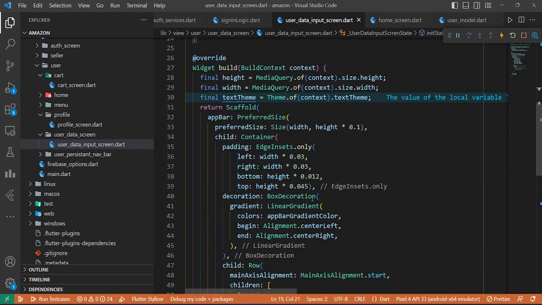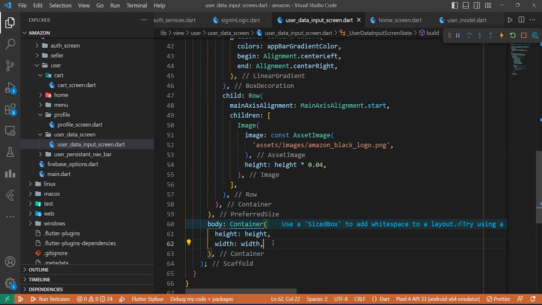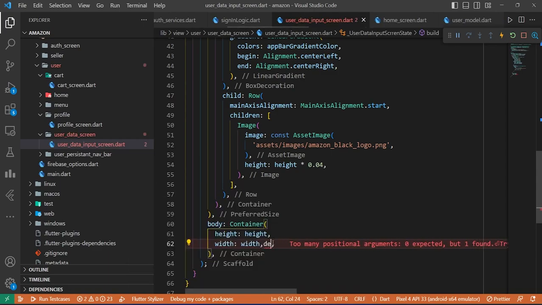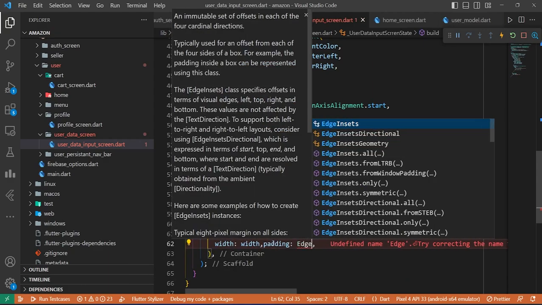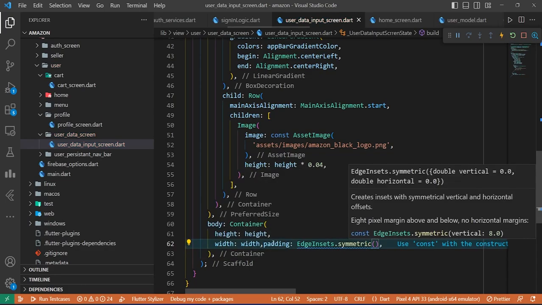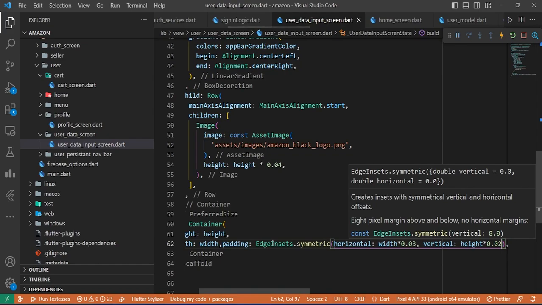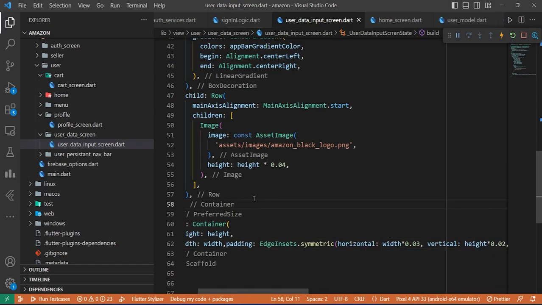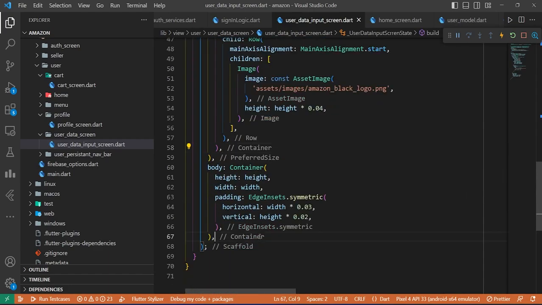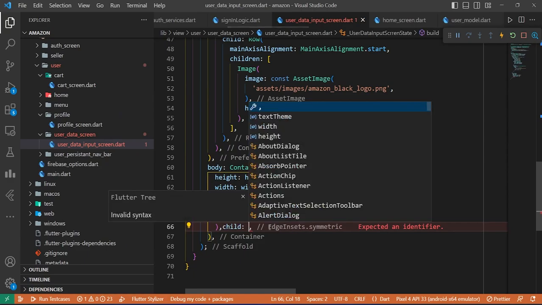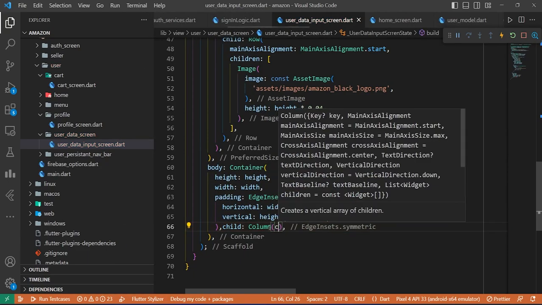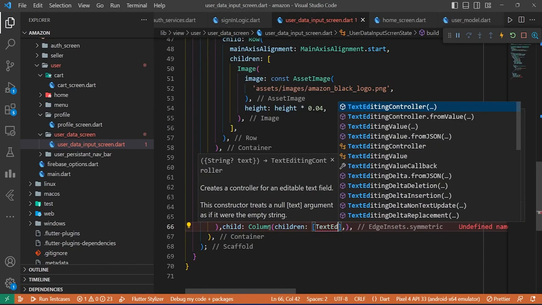So here, yeah, this container needs to be, okay, we are in the body section. So we'll add padding. Sorry, not decoration. Padding. There will be EdgeInsets.symmetric, and horizontal, we're gonna go with width into 0.03, and vertical gonna be height into 0.02. Save this one. Child, it's gonna be column. Children, text editing controller.